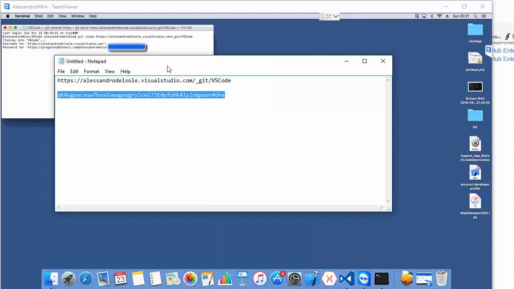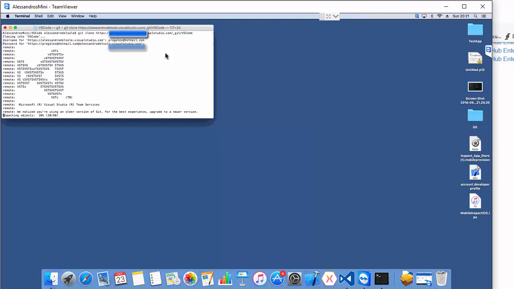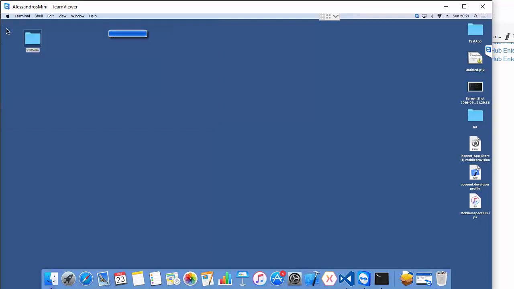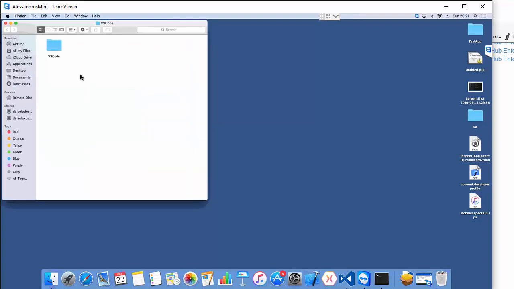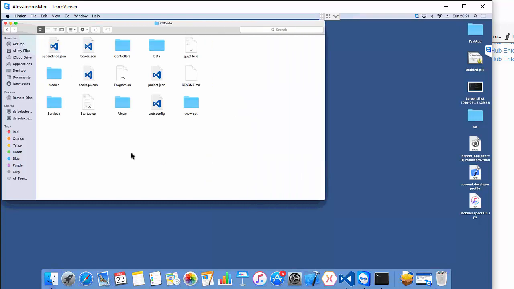So let's go here and let's paste this. Notice that Mac does not show any characters for any kind of passwords, so you will just see a white space. No worries, just press enter. Great. The remote Git repository has been cloned into a local folder. So let's close the bash. Let's open this folder. And here you can see the cloned Git repository.